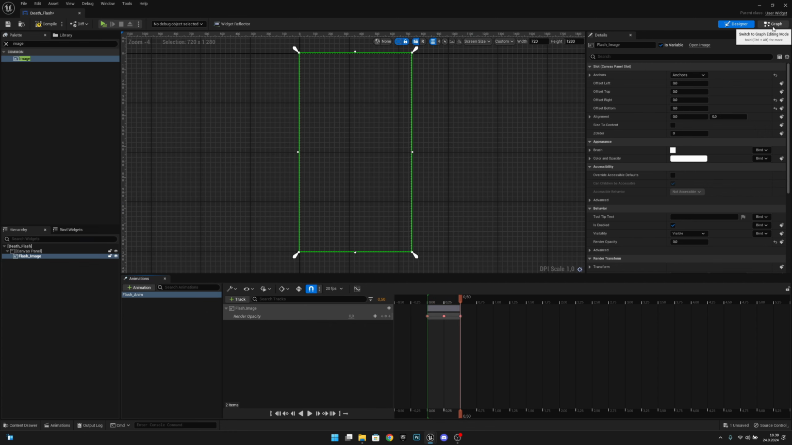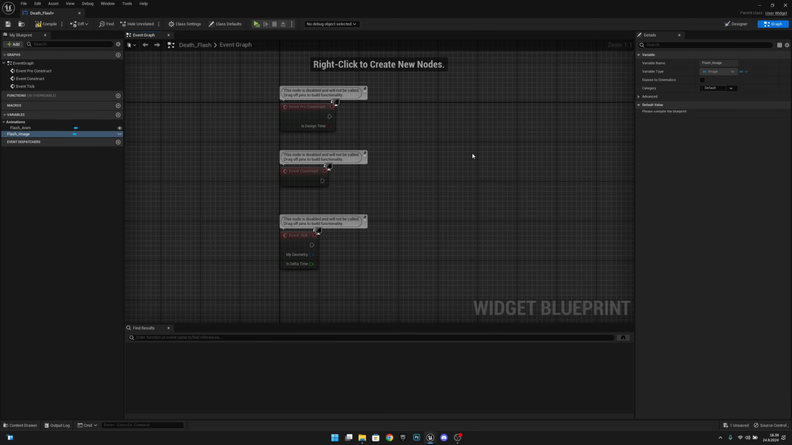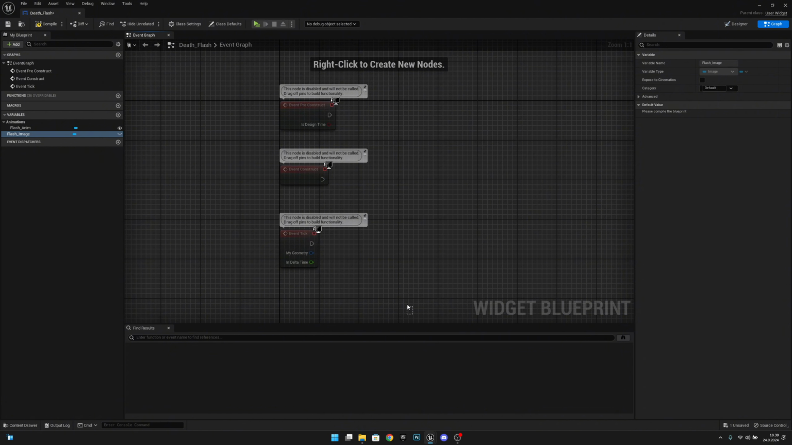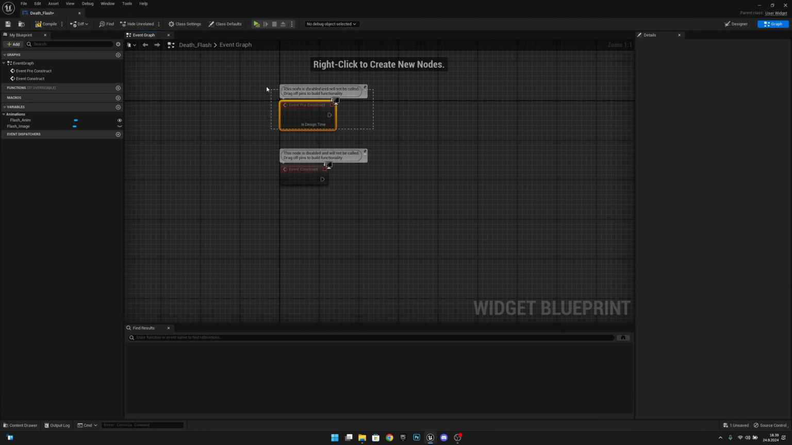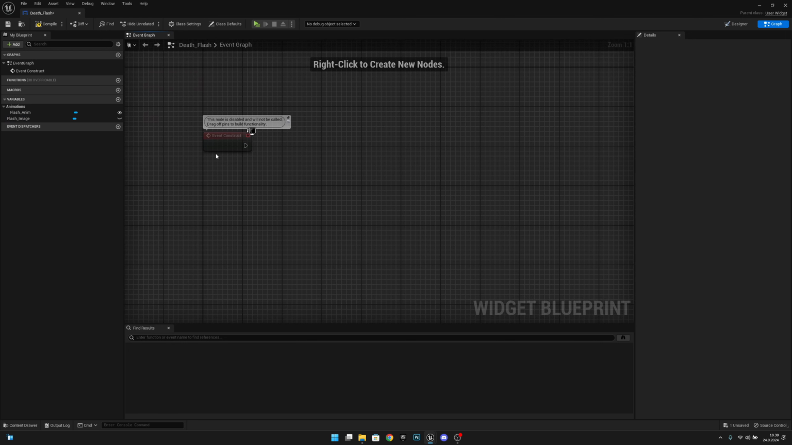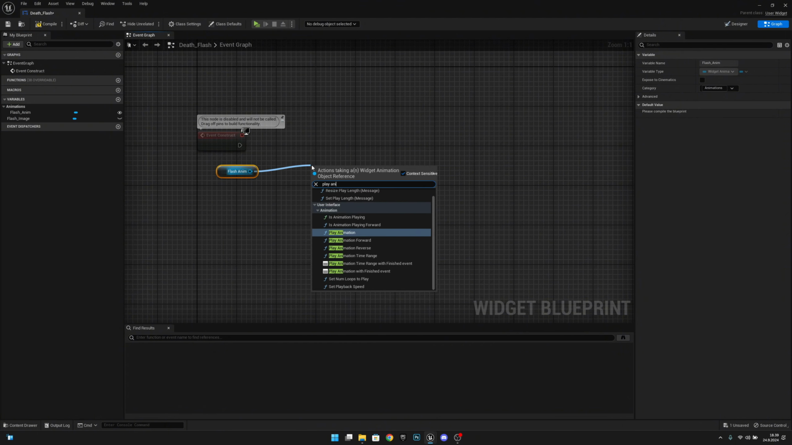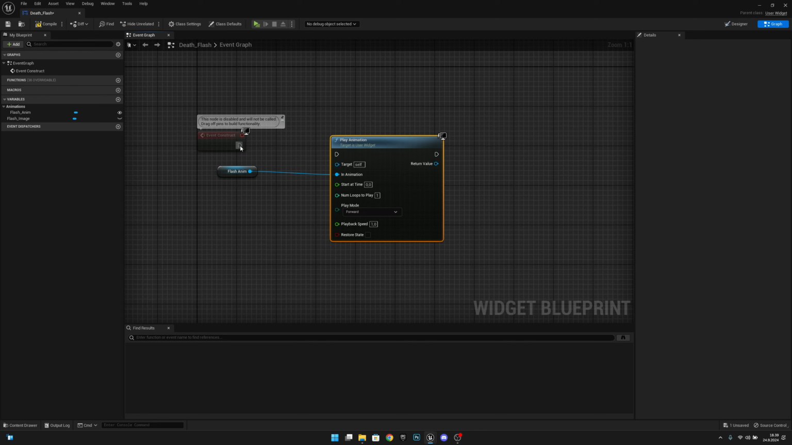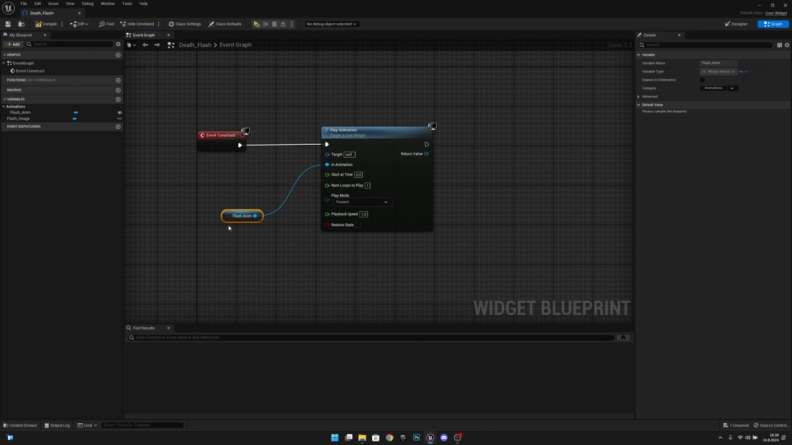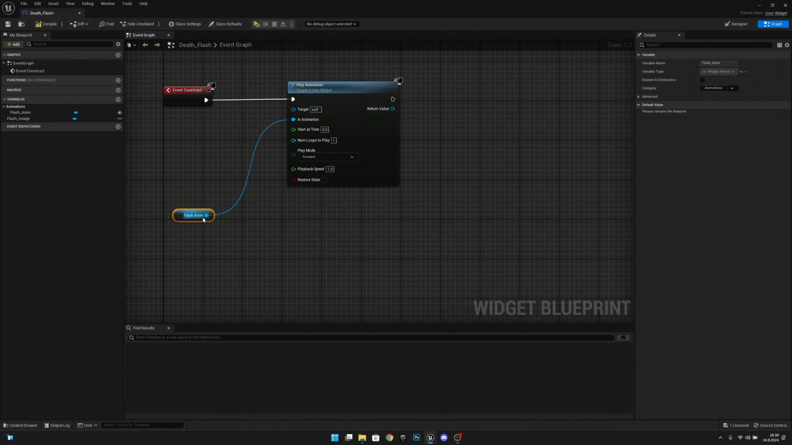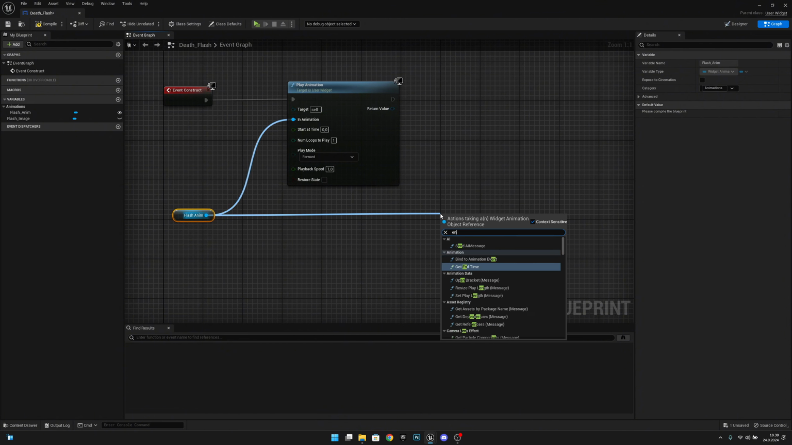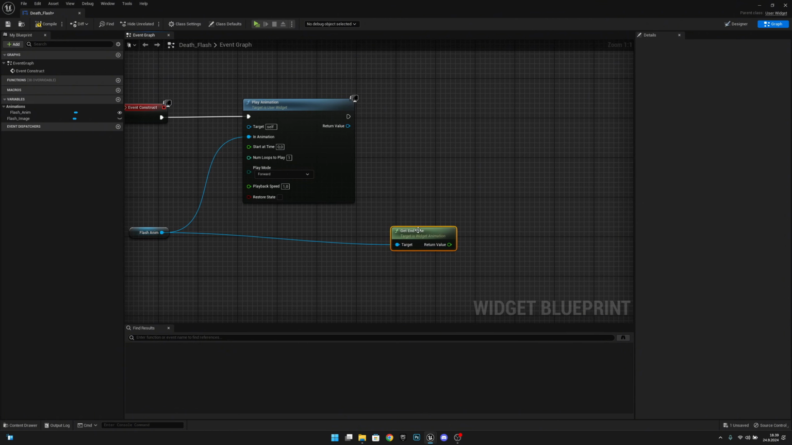Now let's go to the graph, and here let's delete the tick and event pre-construct. On the event construct, which is basically the begin play, we want to get the flash anim, and from it, play animation. Okay, like that. Now let's move the animation reference to here. Let's get from it the end time. This gets the length of the animation basically. Let's add a reroute to here and move it to here.